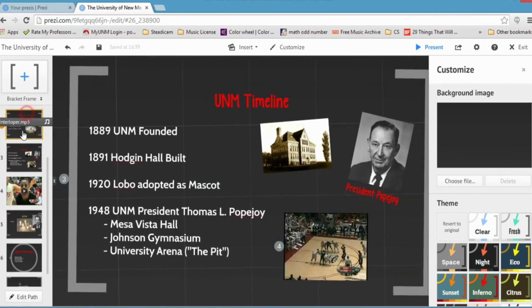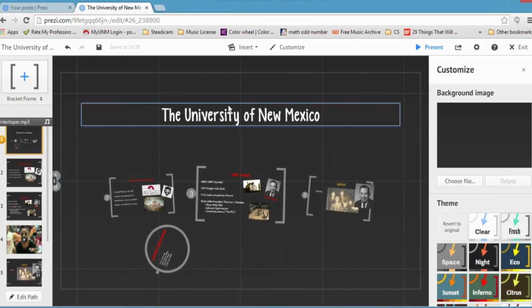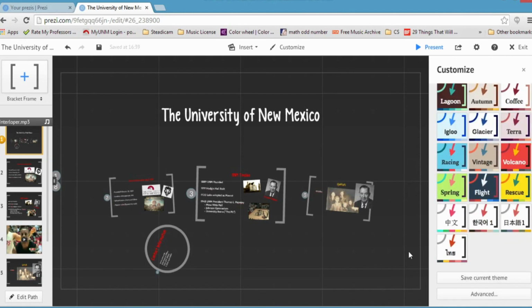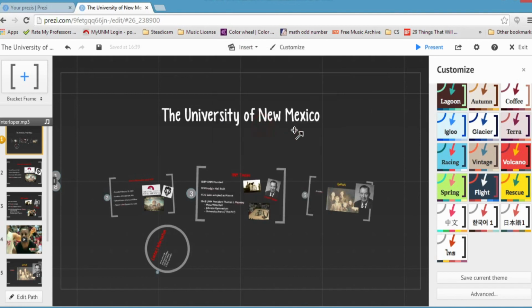But that is pretty much the basic information about the University of New Mexico and that whole thing. So have some fun, just play around with the stuff. You can draw arrows if you want, and I don't know, it's just a lot of fun.